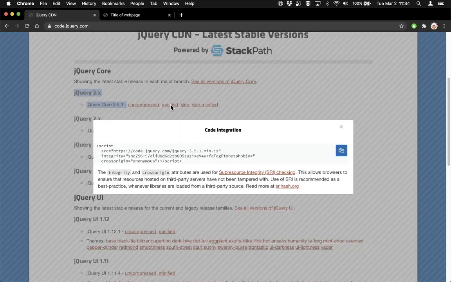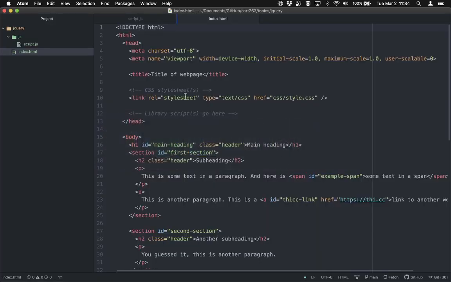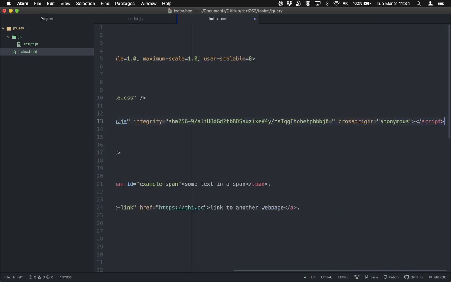And the nice thing is it gives me the actual script tag that I need to use. So it's as easy as copying this. I can click their nice little copy button. Copy. And I can go and paste that now into my project. So let's head back over here. And where do I put my library? I put it at the bottom of the head. So I'm going to paste it in there.